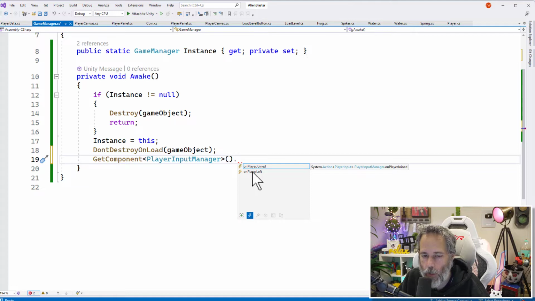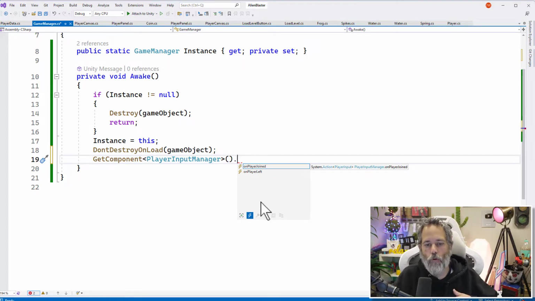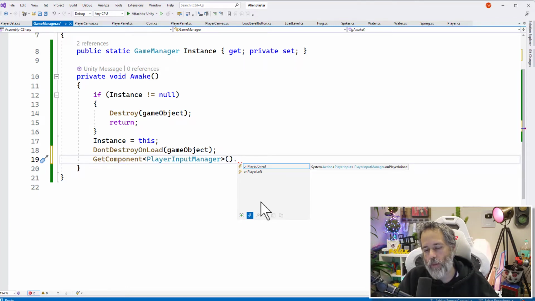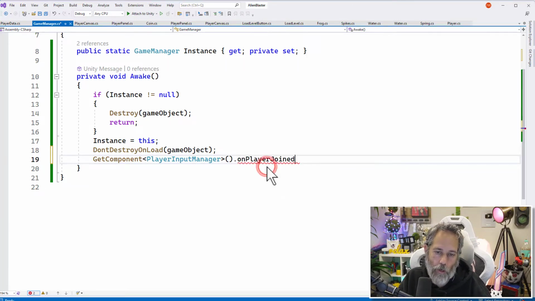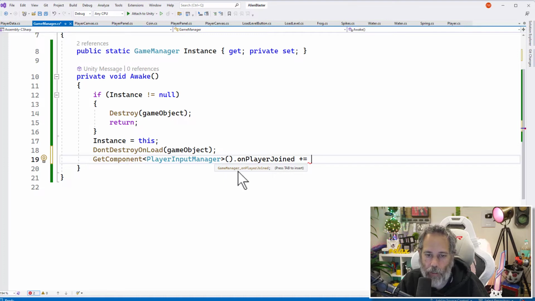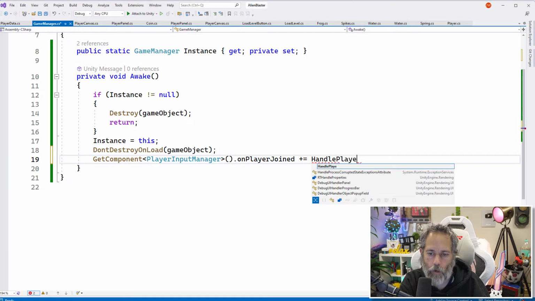So we've got an on player joined and an on player left. These are things that will get called, or we can tell it to do something essentially, when this event happens. So when a player joins, we want to run some code. I'm going to double click on it and hit plus equals, which is going to add a method to be called whenever a player joins. Then we need to give it a method name. I can hit tab to get a game manager on player joined, but I'm just going to type in the name of the method that I like instead, which is going to be handle player joined.